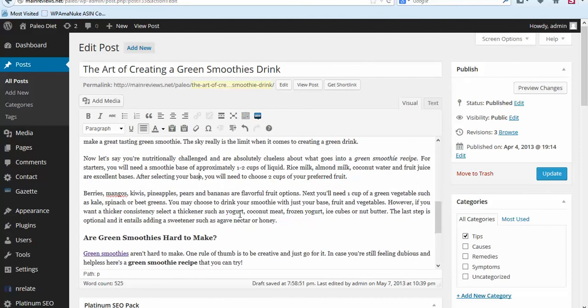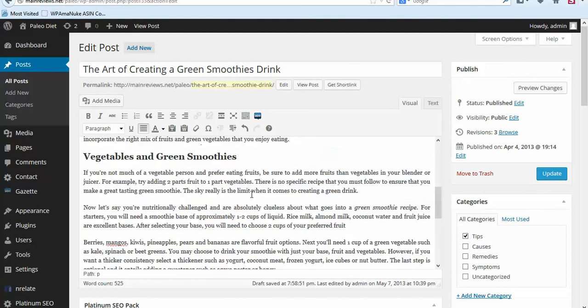And we're going to find another instance where we can do that same thing. Okay, so we found another place. There is no specific recipe, so let's just put green smoothie recipe. We're going to underline this.